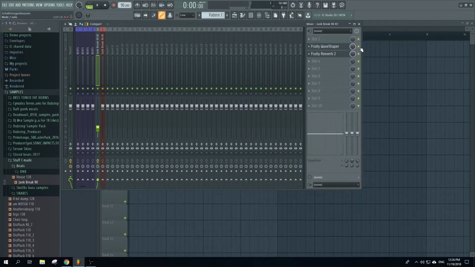And you can also turn off the effect with this little button right here. And that can also be automated because it's just like a Boolean value. It's like a 1 or a 0.